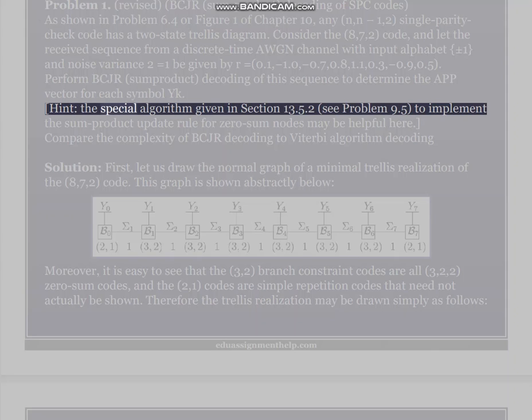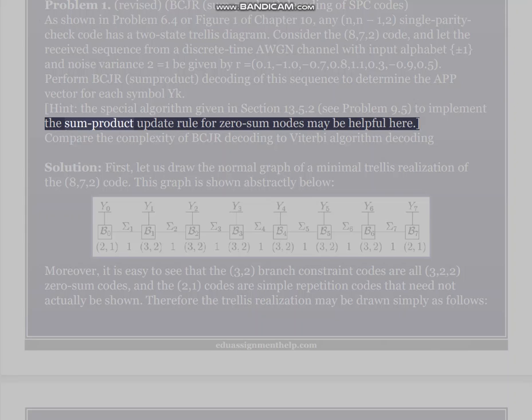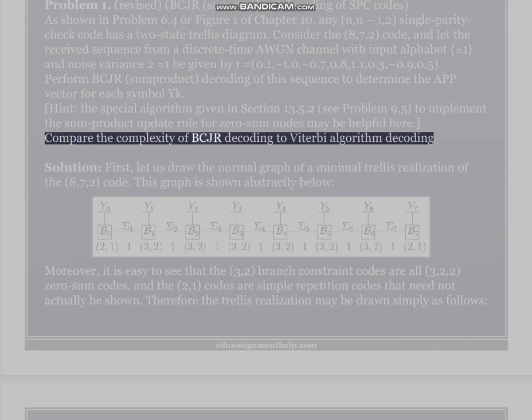Hint: the special algorithm given in Section 13.5.2, see Problem 9.5, to implement the sum-product update rule for zero-sum nodes may be helpful here. Compare the complexity of BCJR decoding to Viterbi algorithm decoding.